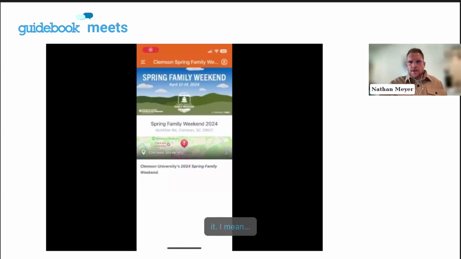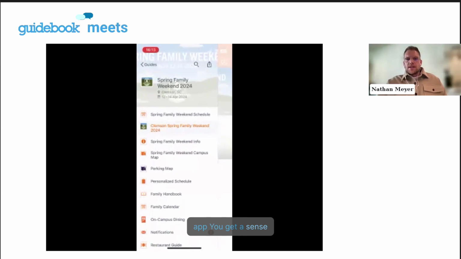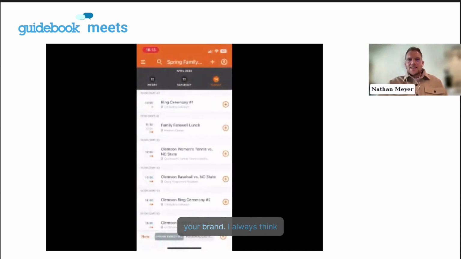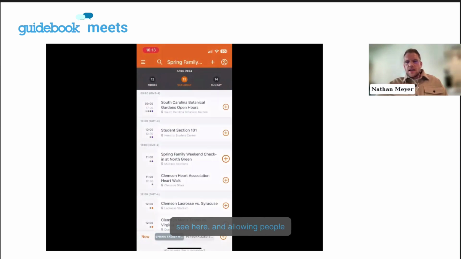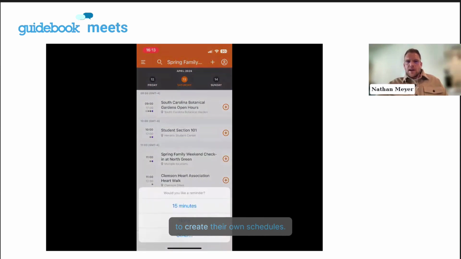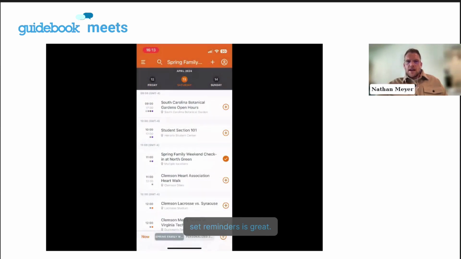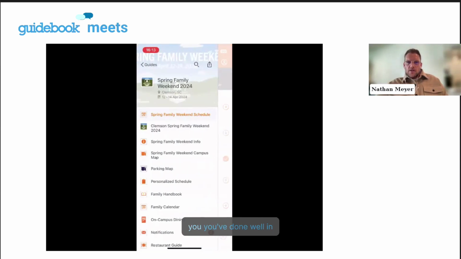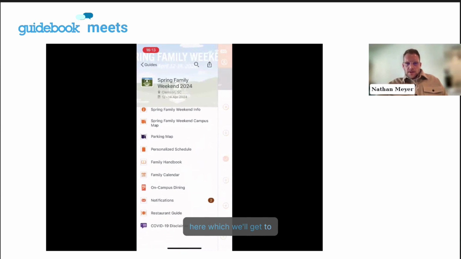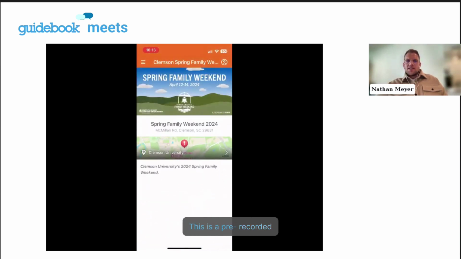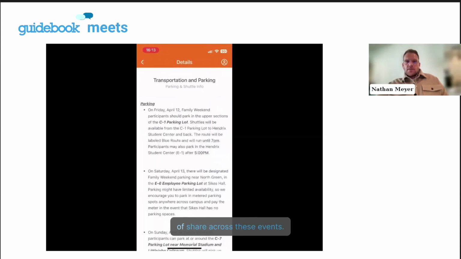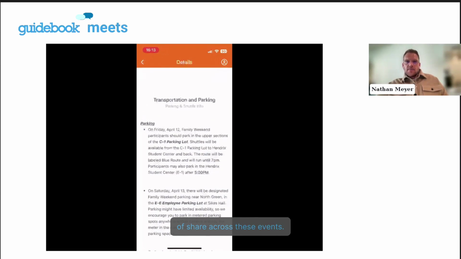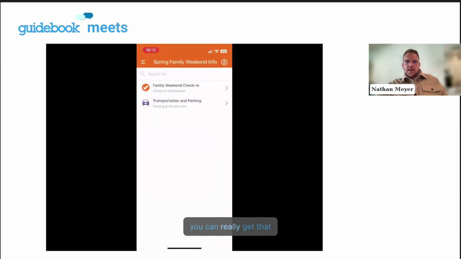But I like it. I mean, I've been in the Clemson app. You get a sense of your colors, your brand. I always think that the schedule is an important piece, as you can see here. Allowing people to create their own schedules, and if you need to set reminders, is great. I think one thing that you've done well in here, which we'll get to, this is a pre-recorded demo. So I think here, there's a lot of information that you need to kind of share across these events. And it's a really kind of clean way in which you can really get that across.